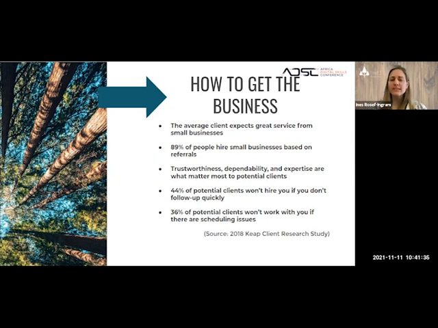It's also the easiest leads to close. People want to trust you. So trustworthiness is very important, that you can depend on your supplier and their expertise. The customer wants to know that you know what you're doing and that you're trustworthy and can deliver. So that's important. And again, there are little things we can do within automation that really help with referrals as well.